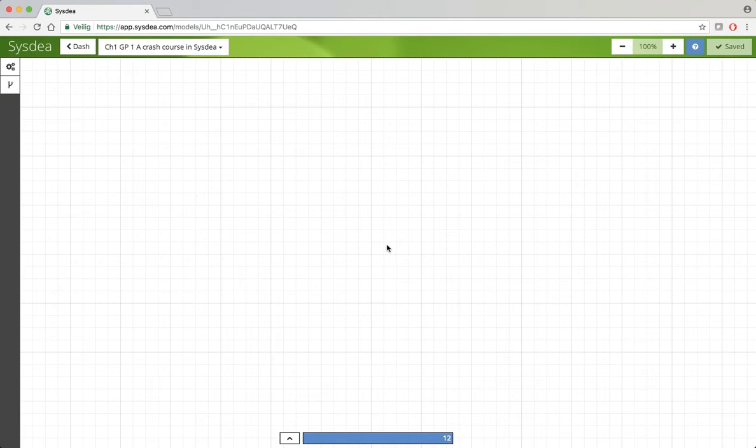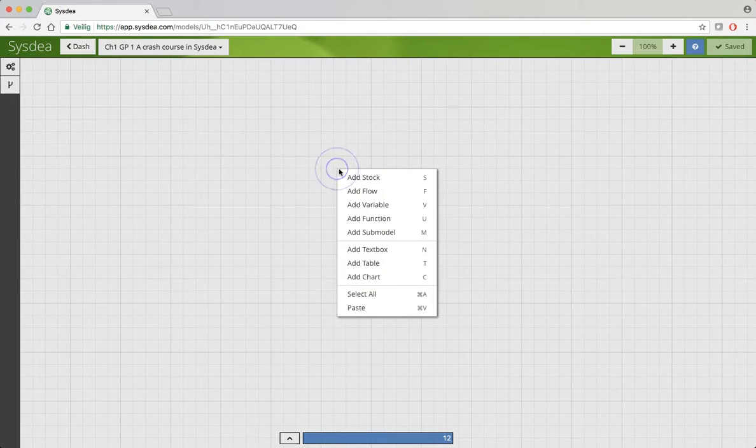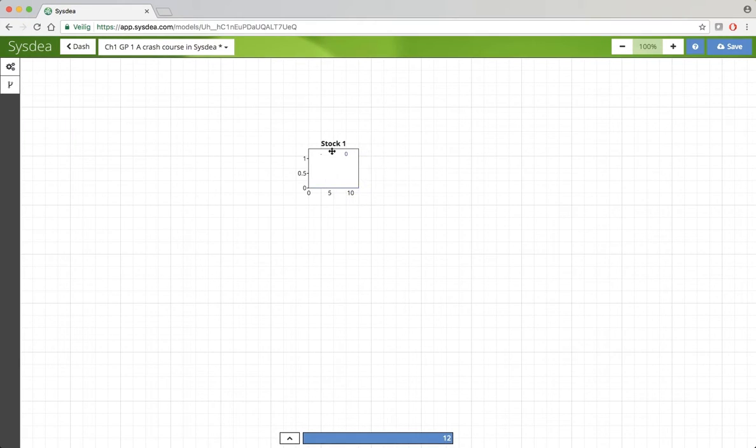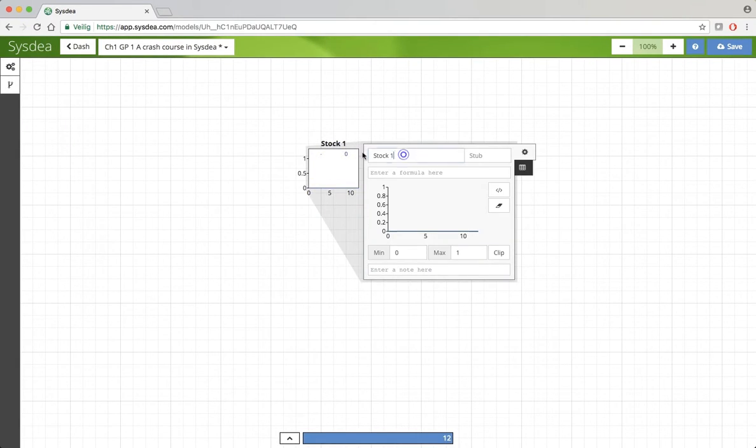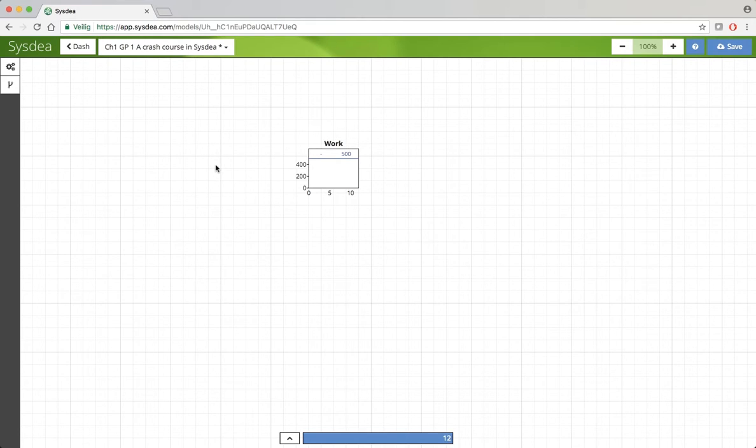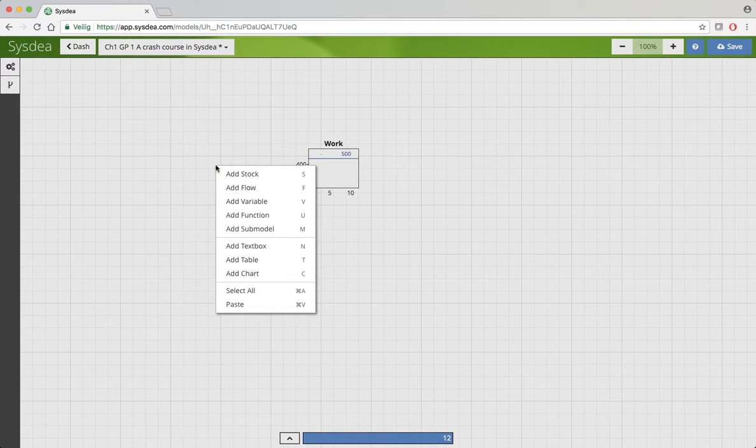Okay. Supply chains have to do with work that needs to be done and people that have to do the work. So let's make a simple model there. If I use the control button and the mouse, I can say add a stock here. Let's call this stock work. Let's say that we start off with 500 units of work. And we've just created our very first Sysdea model variable.